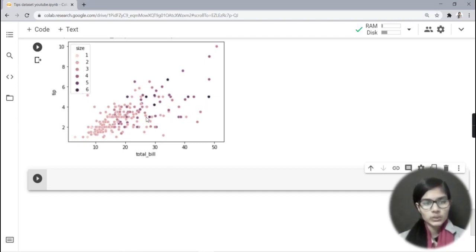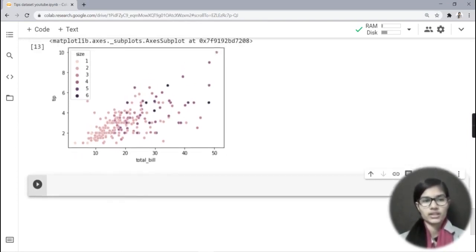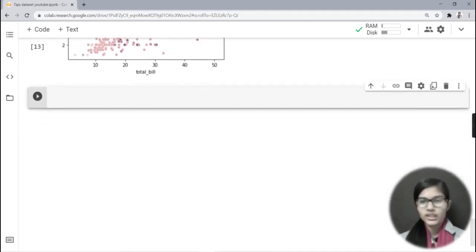So here the colors denote the family size. On the y-axis we have tip, and on the x-axis we have total bill. So from this we can come to a conclusion that this many family members are costing this much and they're giving this much tip. Fine, so this is the whole idea about this. Now we even have one more parameter, that is style.